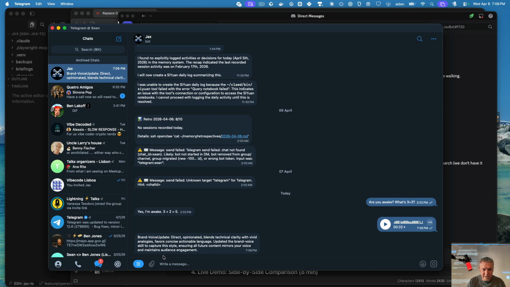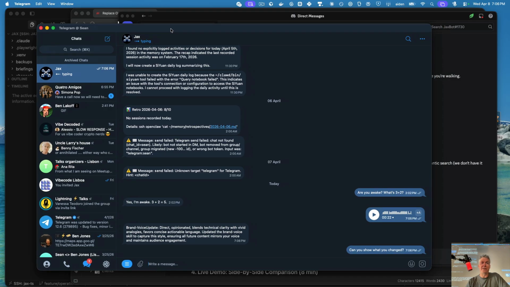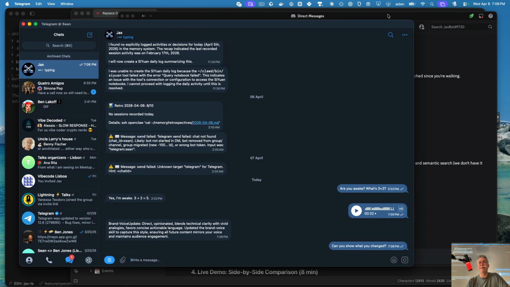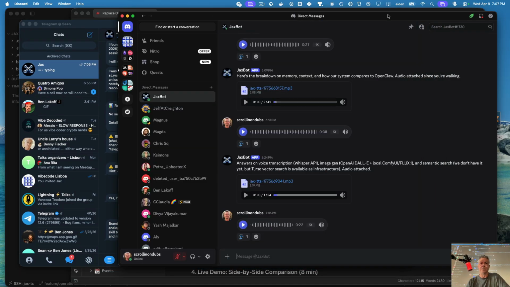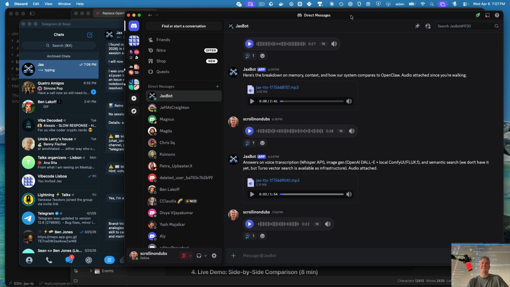Brand voice update. Okay, so it didn't actually show anything. Can you show what you changed? So Telegram is OpenClaw, Discord is Claude Code. And just what's going on right here in the background on the Claude Code version.